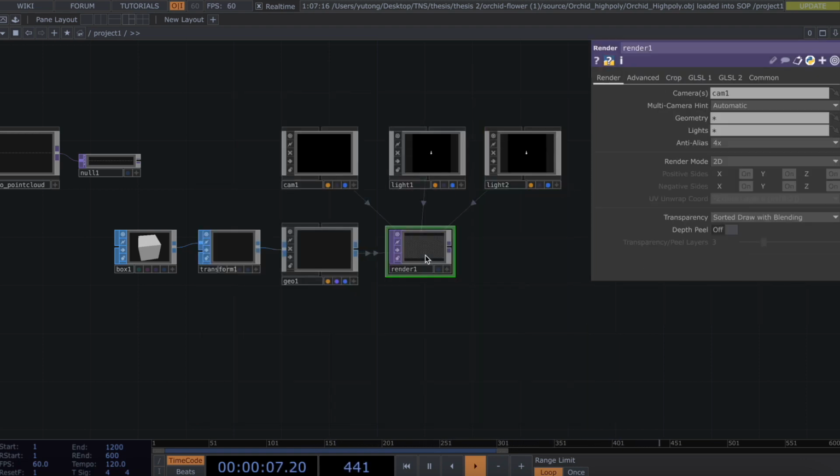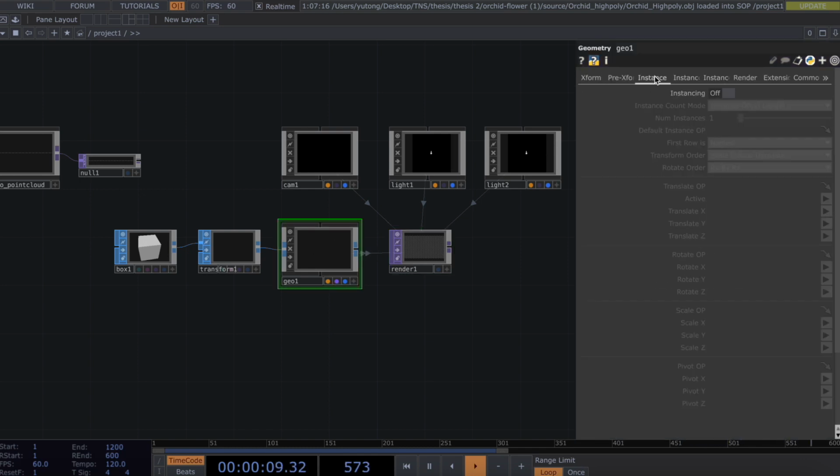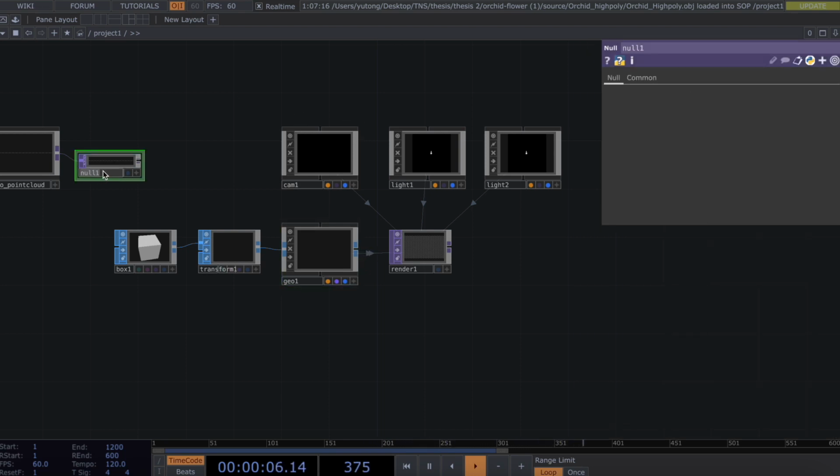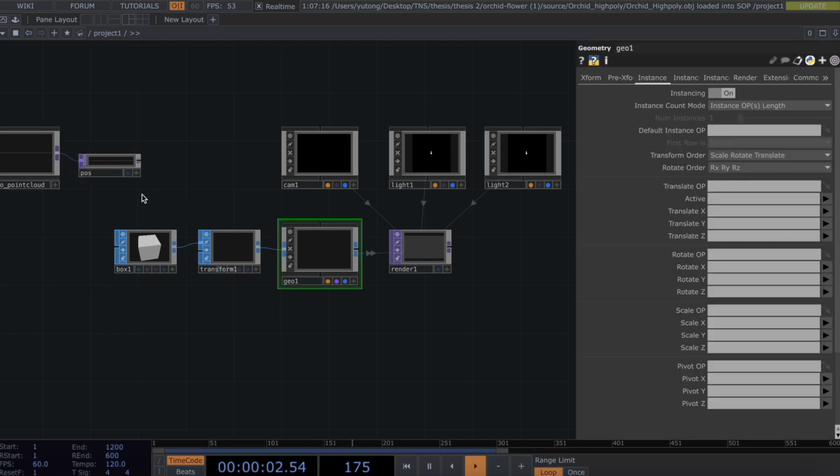Then I'm going to turn on the instancing in the geo. Then I'm going to change the name to pos, P-O-S. This is our position file. I'm going to drag the pos to the geo translate OP. And XYZ means X corresponds to R, Y corresponds to G, and Z corresponds to B, RGB.